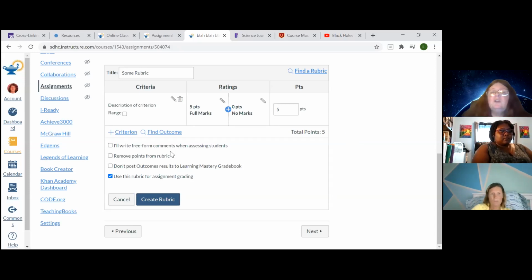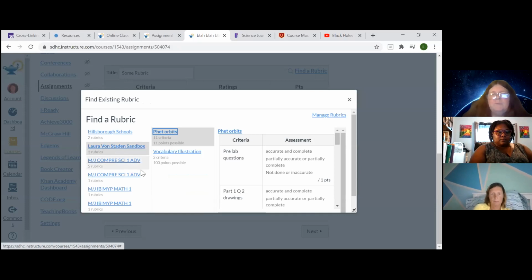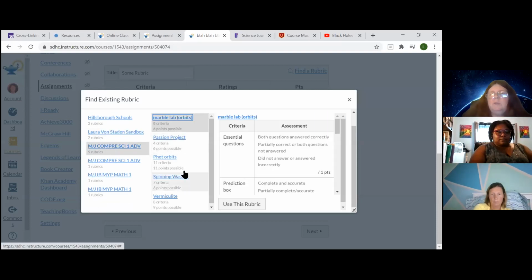Let's say I'm a writing teacher, and I use this same rubric over and over for every single type of writing sample that I have. Once I've created it once, I can go to find a rubric. There are Hillsborough County School rubrics. These are all the rubrics that they have in there, which aren't too many right now. These are rubrics that are just in my sandbox. And then there are rubrics that are in my other courses. I could pick any one of them.